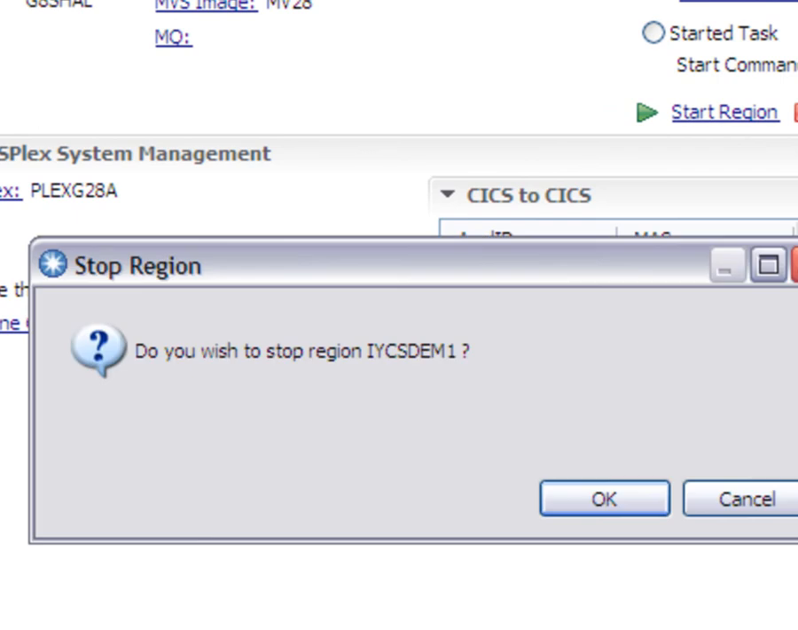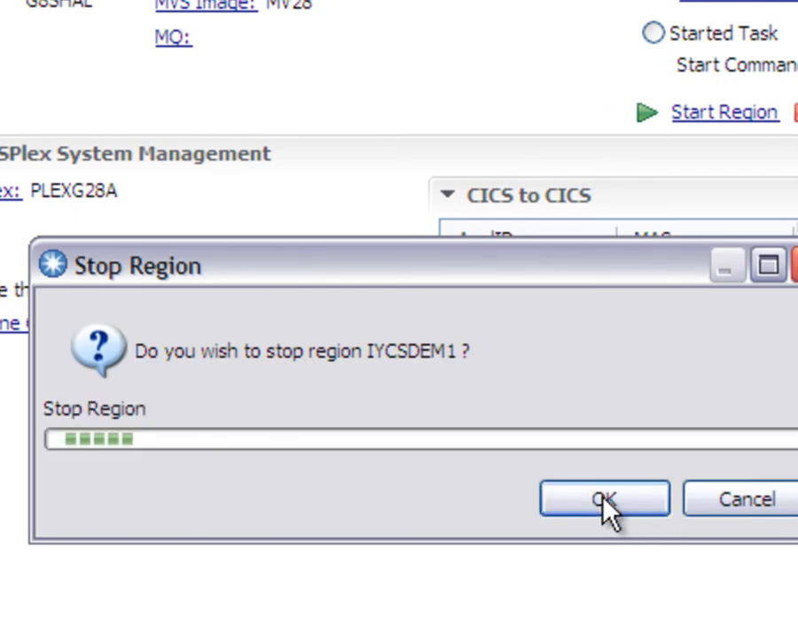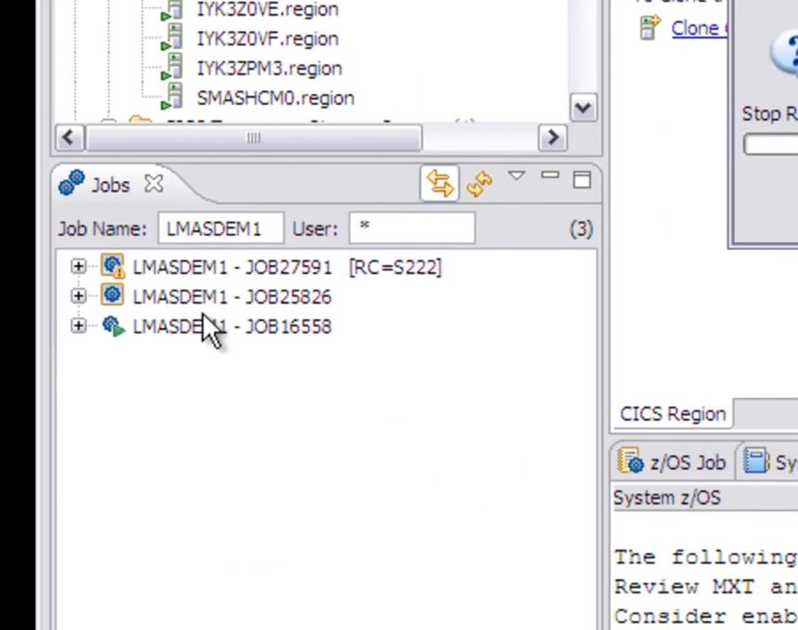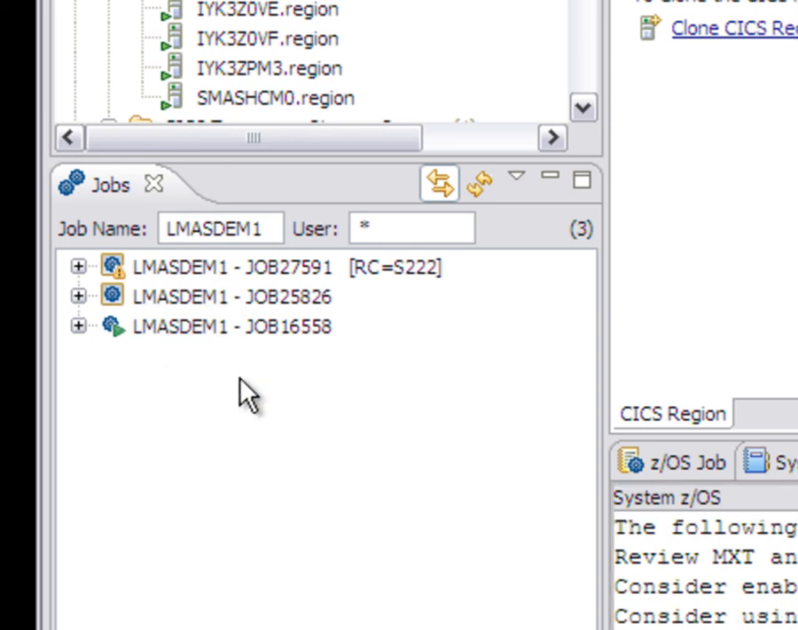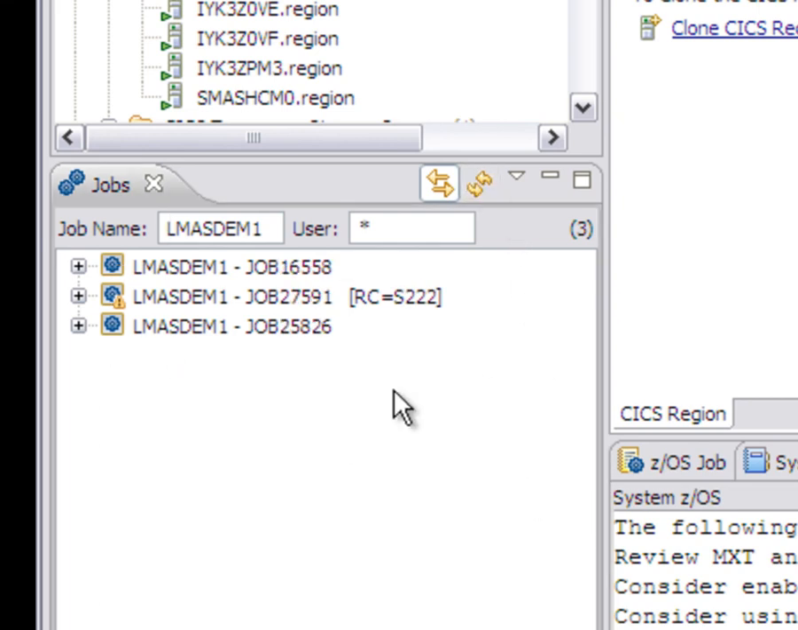So I can click the stop region button here. I get a prompt confirming that I wish to stop that region. So I'll click OK on that. Notice down in the Jobs tab here, because I'm working with this region, it's automatically selected the CICS system that I'm running with. This little green play icon shows that when this view was last drawn, the CICS system was running, and if I click the refresh button, the little play icon's gone away, so this CICS system is no longer running.